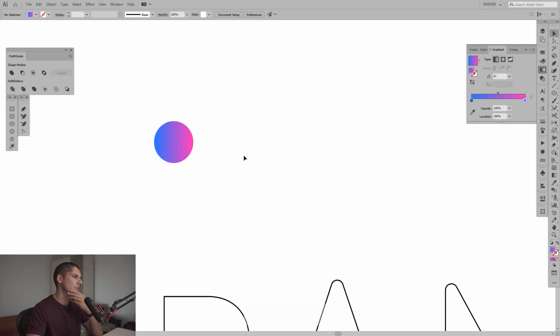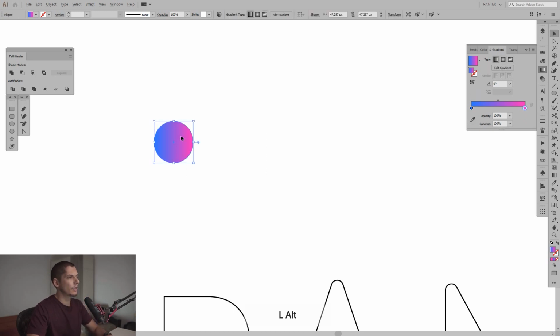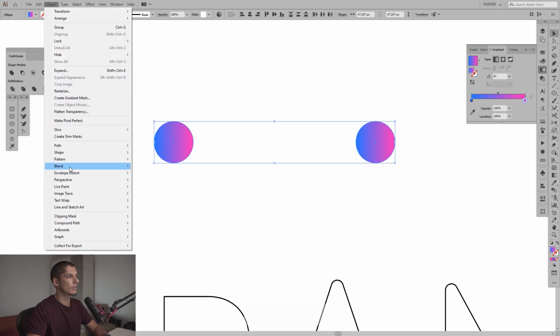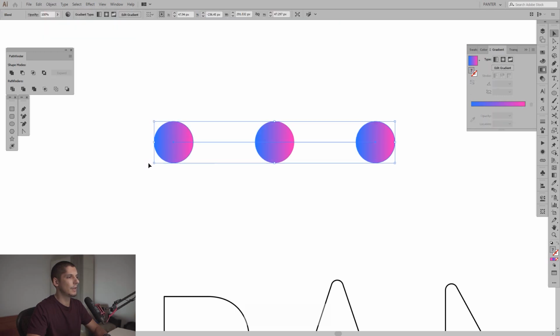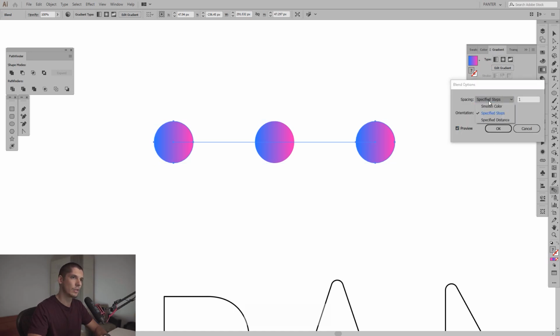So what are the steps? I'm going to press and hold Alt and drag it, press also Shift so we can isolate it. And now we're going to select them both, go to Object, Blend, and Make. As you can see, it created 3 dots, but we want to make this filled with a lot of dots, so we go to the Blend tool, double click, Previews, select Specified Steps, and just increase the number.